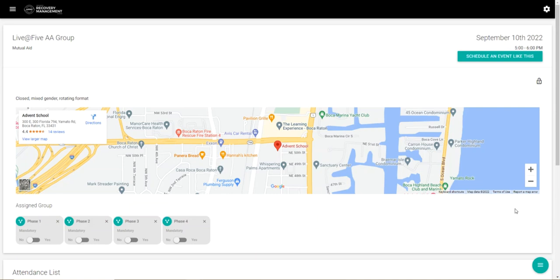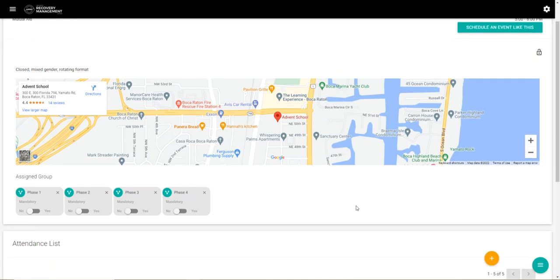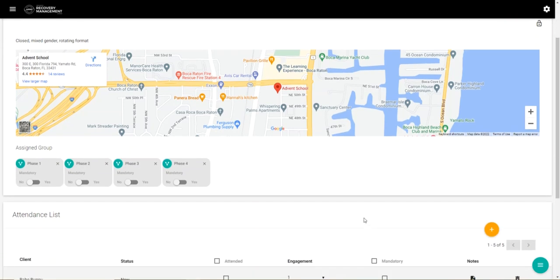Okay, so you've created an event inside of the system. Congratulations. Now what? Well, now that you've created the event, you can decide how to assign this event or who to make this visible to. So as you can see here, this is the assign section. We actually assign these by program. So right now it is currently assigned to phase 1, phase 2, phase 3, or phase 4 of my program.